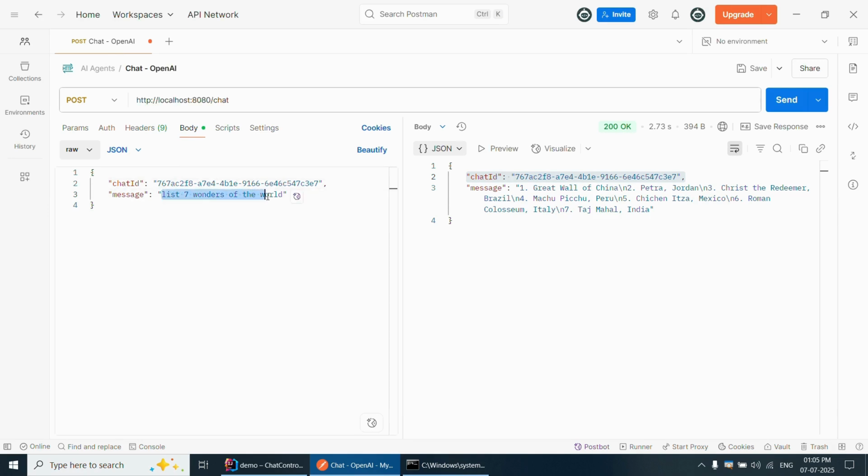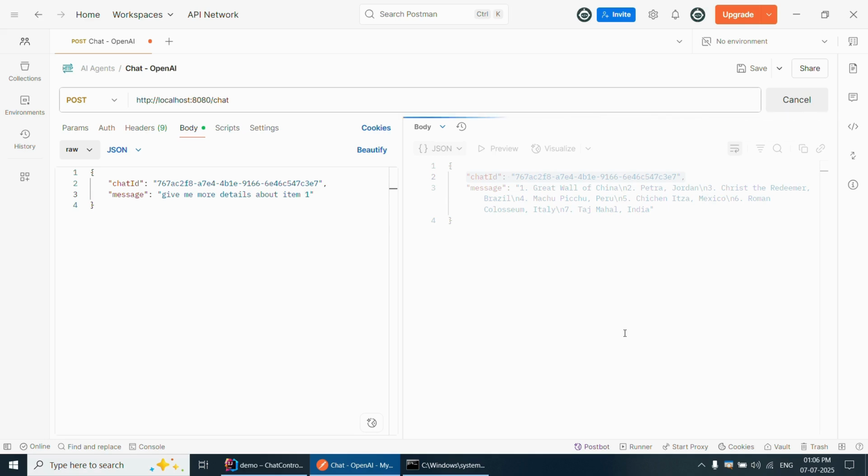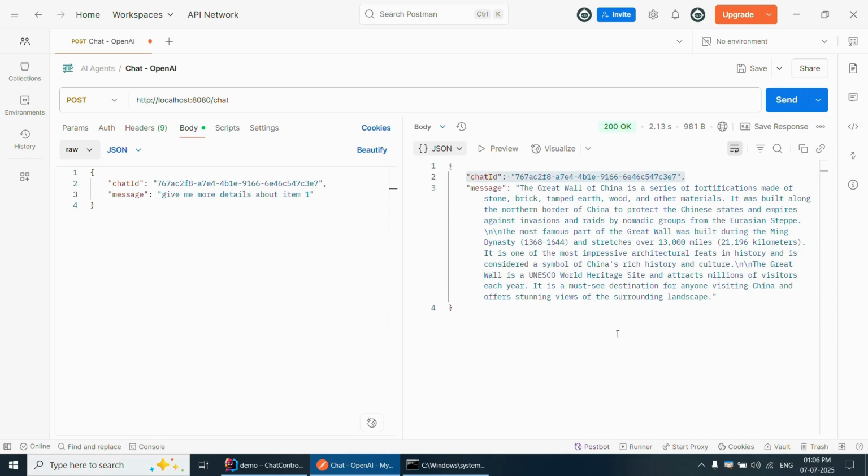Now if I ask questions related to this answer, it can remember that. Let's say, give me more details about item 1. That is the Great Wall of China. Earlier this would have said, I don't know what item number 1 is. Now since we are passing the chat ID, our agent is able to look up in the memory what this is about and pass that context to OpenAI. So it is able to recollect it is related to the Great Wall of China and provide you the answers.